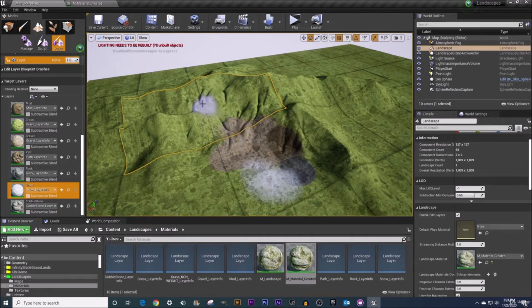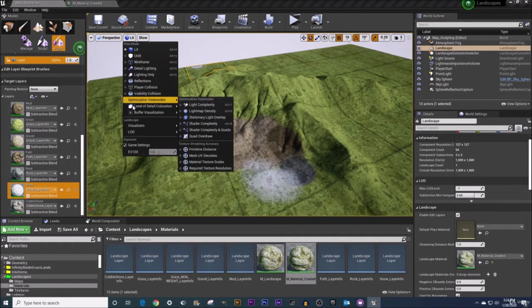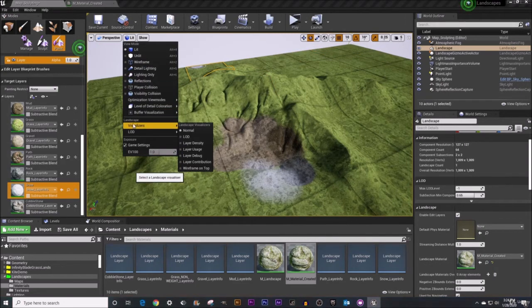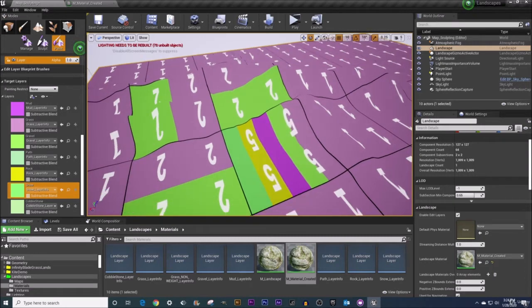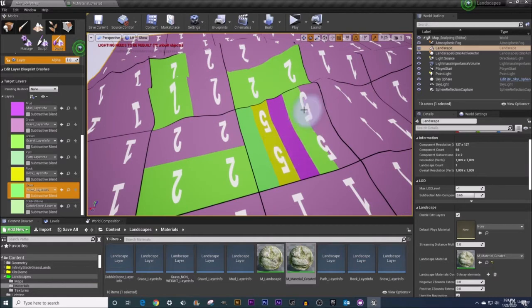But in your viewport, if you come under Lit, Landscape Visualizers, you can show layer usage instead of normal. And watch what happens when we do this. It changes to this view, and these numbers correspond to how many different landscape layers you have painted per component. And as you can see, we've got 5 currently on this landscape component, and all these different colors correspond to different landscape layers that we've got here.